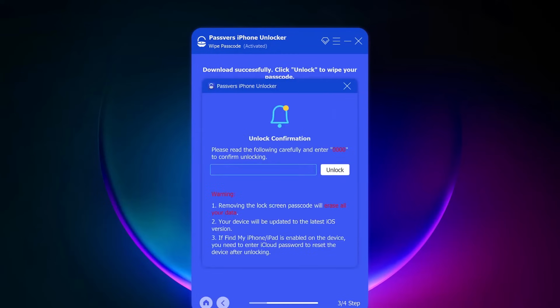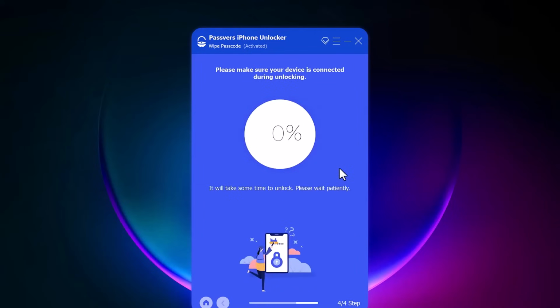When the firmware is installed, your computer will enter 000000, and click on Unlock to unlock the passcode. It will wipe out all data on your device, so make sure you have a backup, and your iPhone will be updated to the latest iOS version.